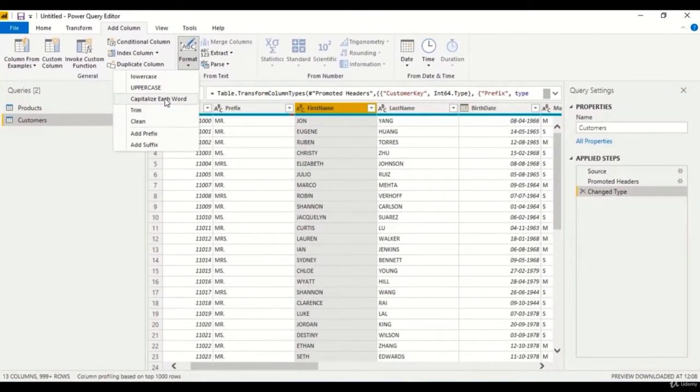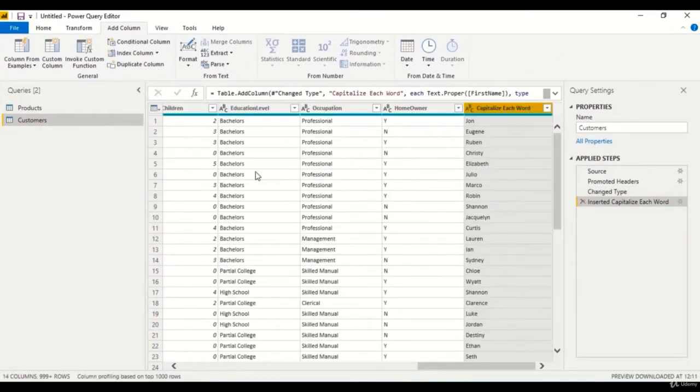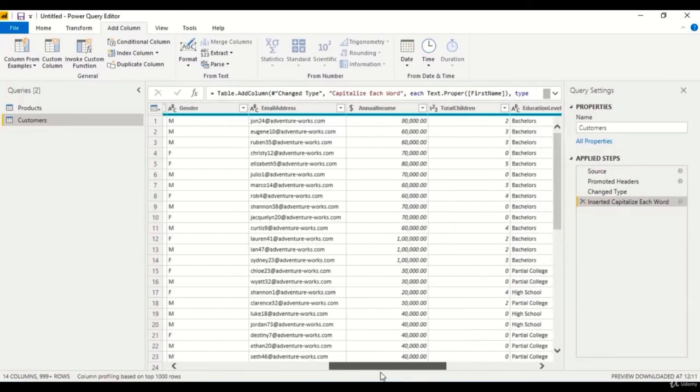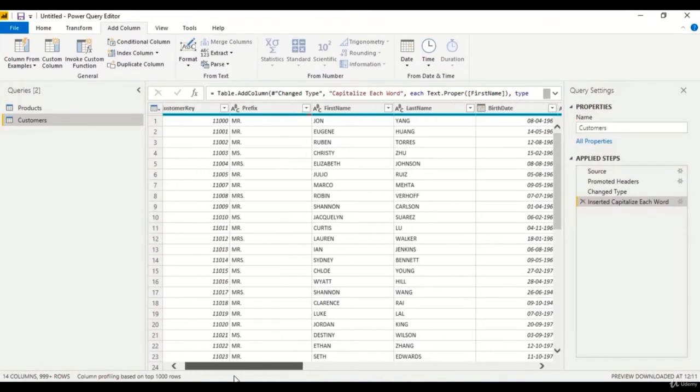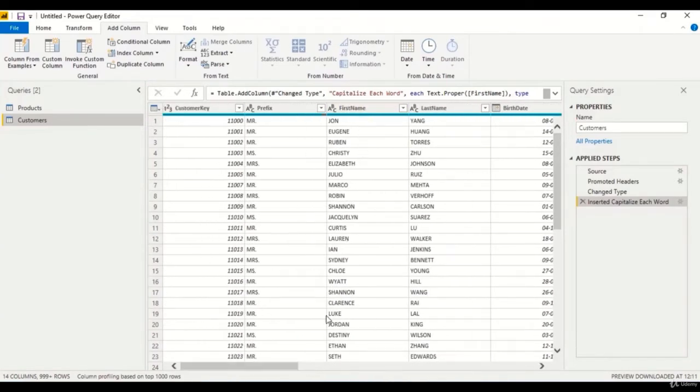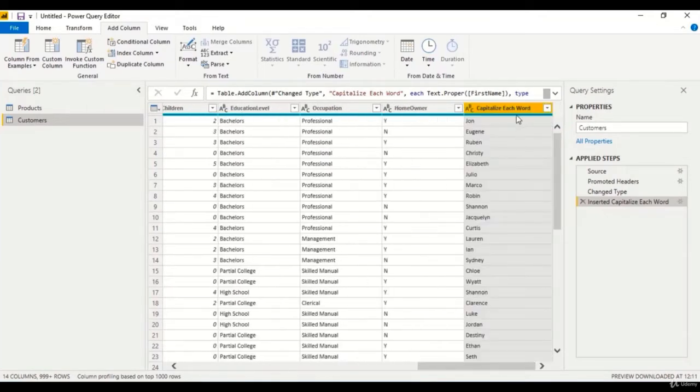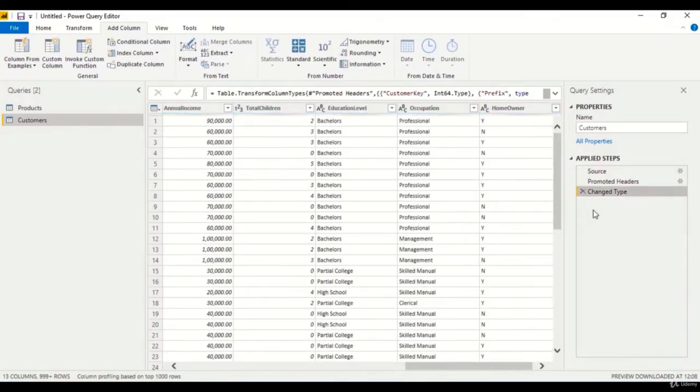This will convert your first letter into uppercase and rest to lowercase. Now you can see that a new column has been added and the cases have been fixed as per my requirement. You can also see a new step added under the applied steps. But the thing is, now we have two separate columns. One with the original text and the second one with the formatted text. But that is not how we want it. So what I'll do is, I'll remove that step from here.